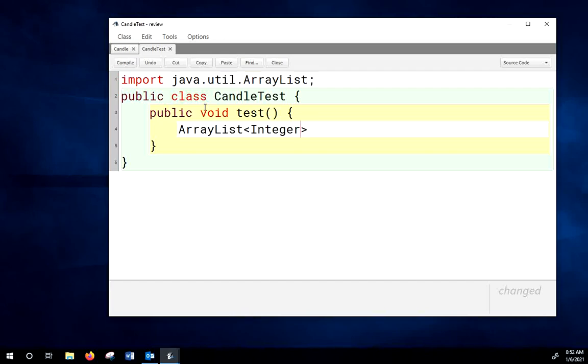The big difference between an Integer and an int is that you must use dot equals instead of equals equals, because you can't use equals equals with objects. As well, you can't use less than, you have to use compareTo. Let's make ours of type Candle.